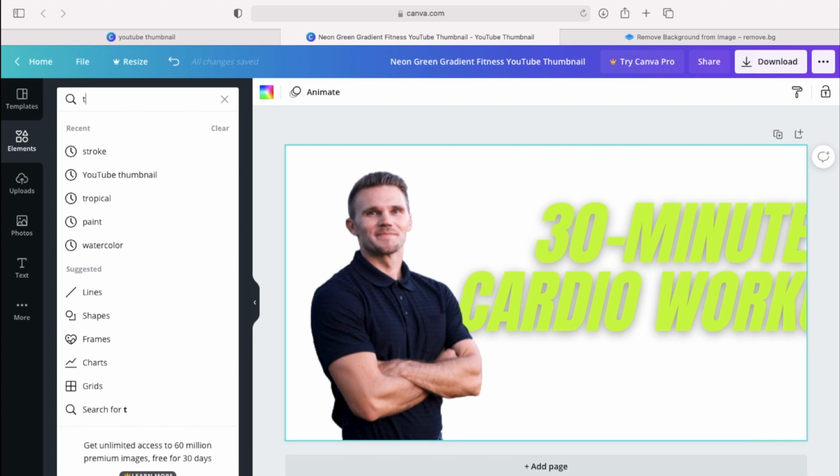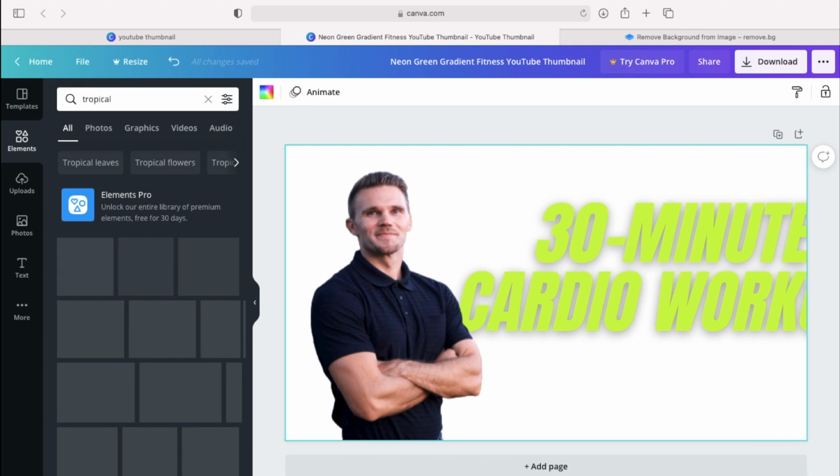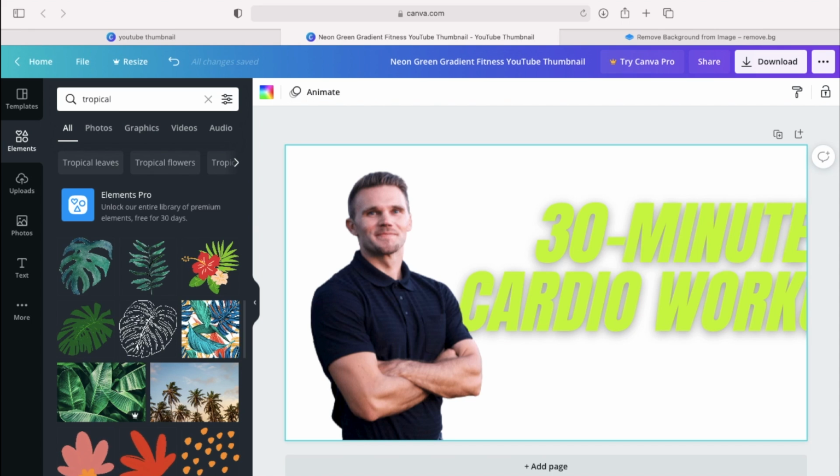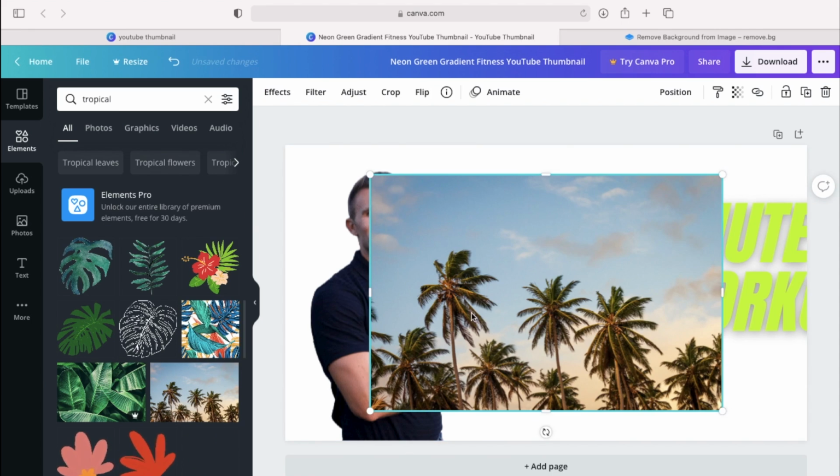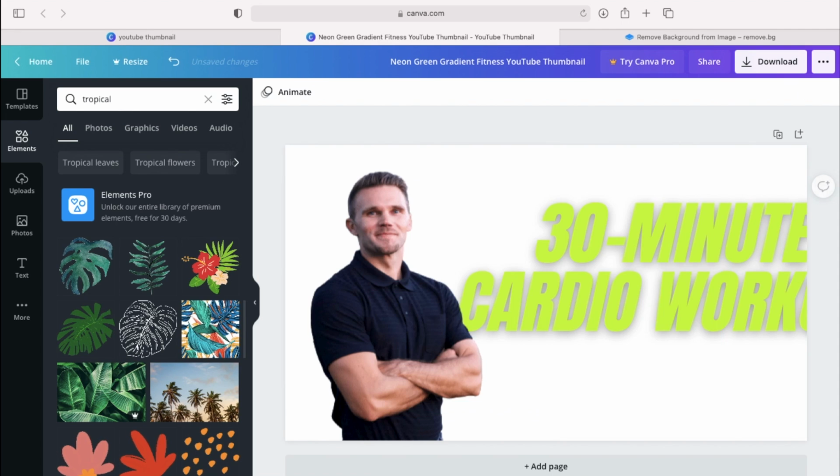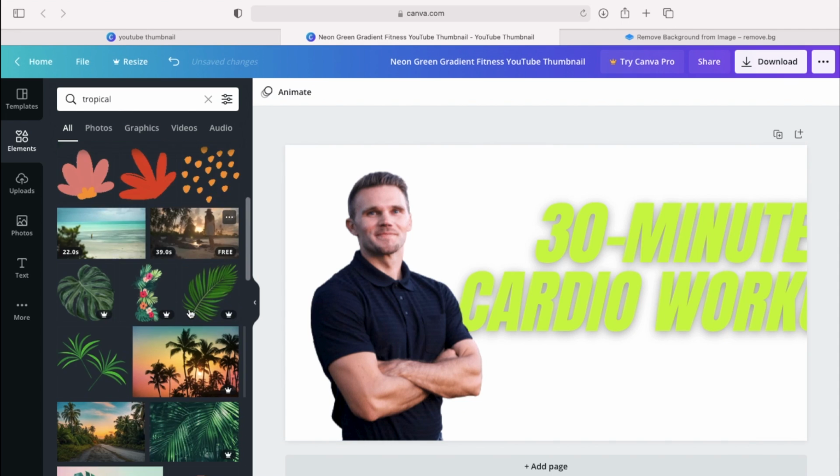So I came up here and I just typed in tropical. Great thing about Canva is it has a lot of free images that you can use. Like there's this image right here you could use. That's a great one. I thought about even using that one. There's so many good ones.